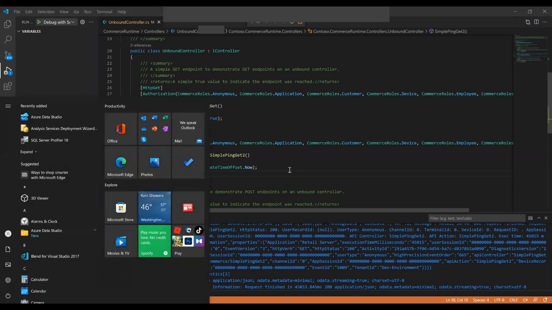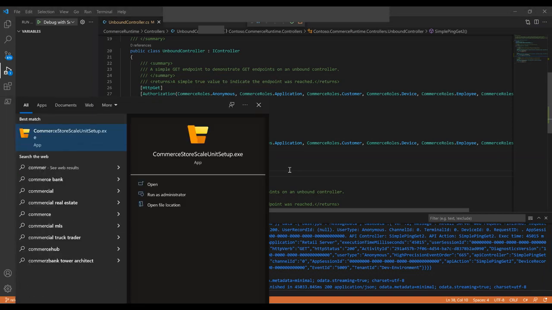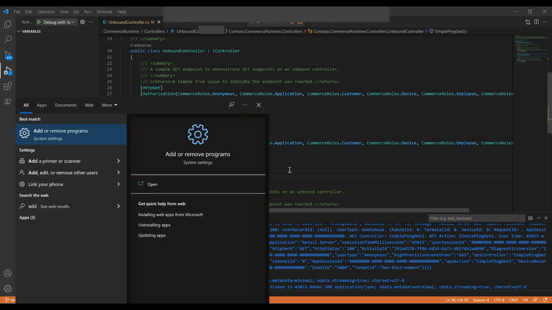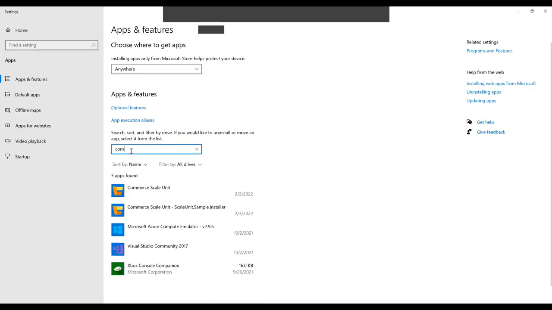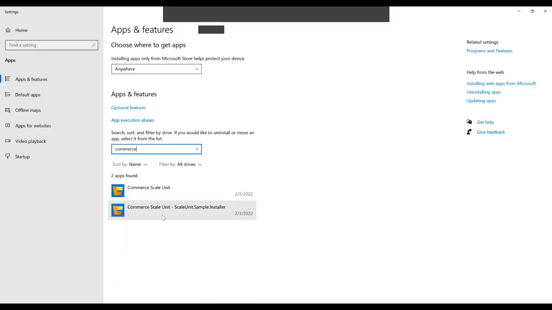So we have just modified the extension. Now let's see how this looks in Remove Programs, how all this is seen there. So if I type this, commerce, this is a quick, easy way to find it. We see two installed products: the scale unit base installation, the one which we downloaded from LCS, and this one, which we just built in front of you by using this Visual Studio Code.